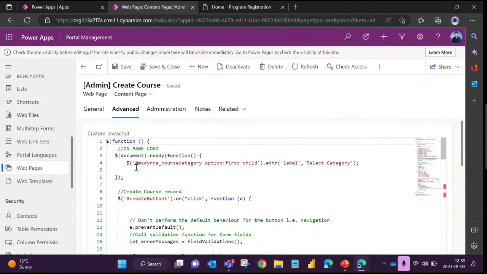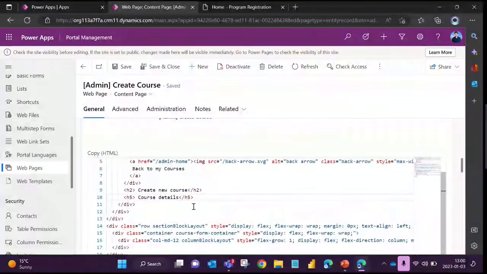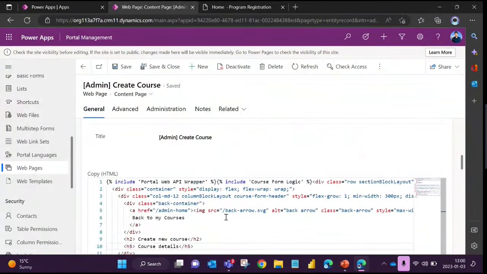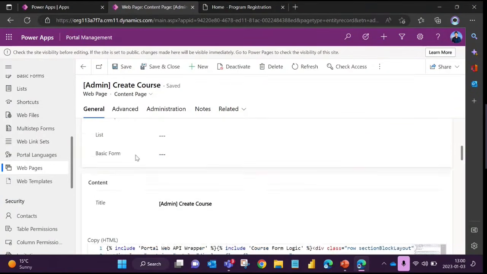How can I decide which control I have to use? So it depends. If you have to write only JavaScript, then you have to come to this section. Or if you have particular scripting or CSS that you have to use along with the HTML code, then you cannot write it in this control. You have to go to this copy HTML section, and here you can write the mix of your code. Okay, and here you can write the liquid templates as well. So this is about the copy HTML.